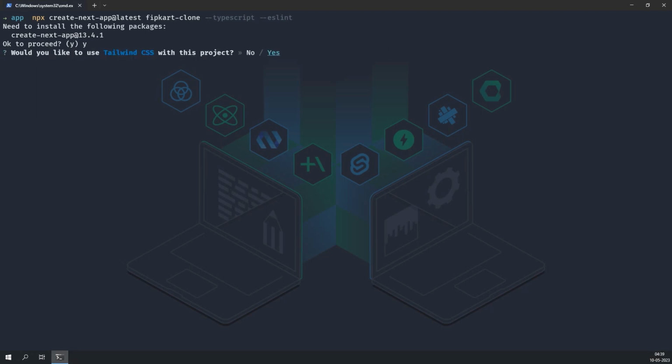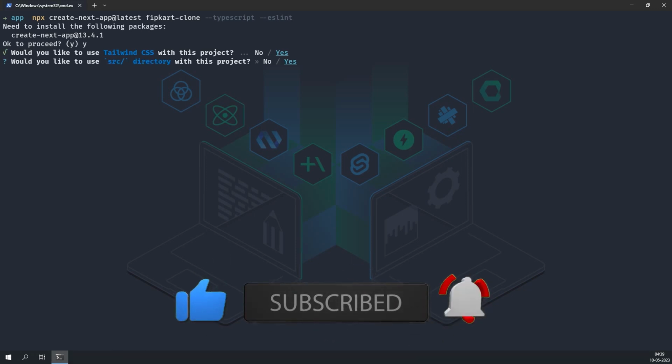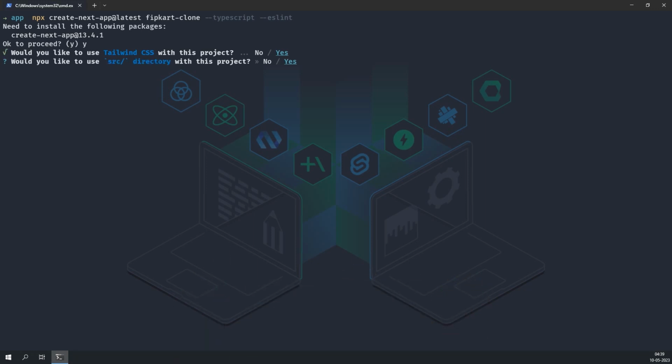It's asking if we need to add Tailwind CSS. Yes, I'm going to add Tailwind CSS because we are going to use Tailwind CSS for this application. So I hit enter. It's asking about the new directory setup: would you like to use the src directory with this project? Basically, the application creates all the files under the src directory.